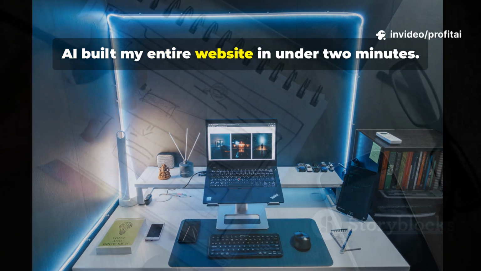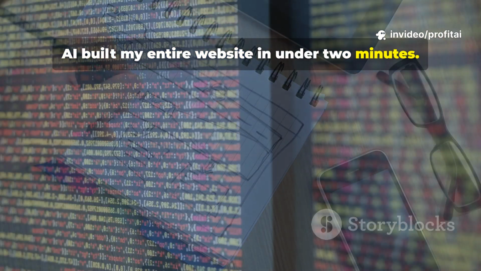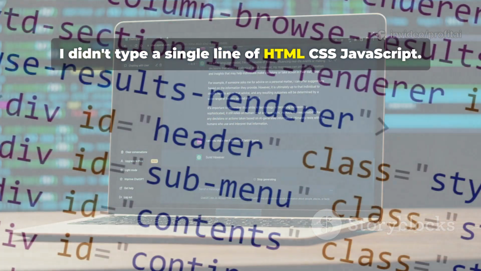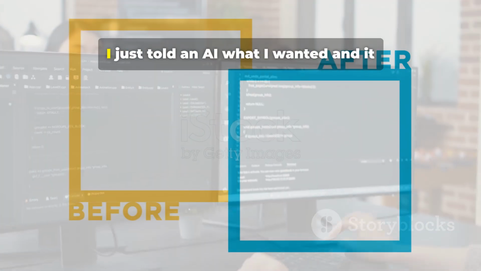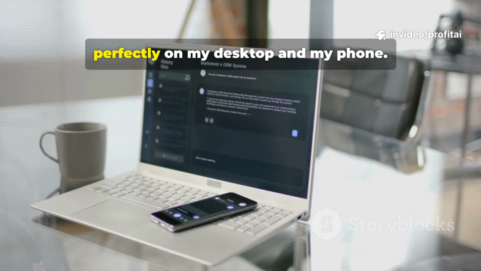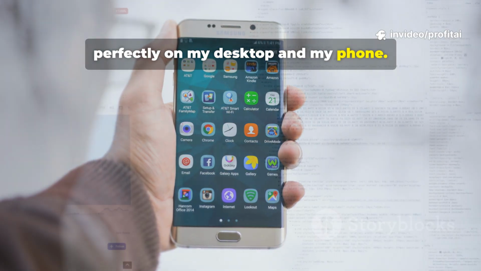AI built my entire website in under 2 minutes. And I mean the whole thing. I didn't type a single line of HTML, CSS, JavaScript. I just told an AI what I wanted, and it spat out a fully functional, modern-looking site that works perfectly on my desktop and my phone.